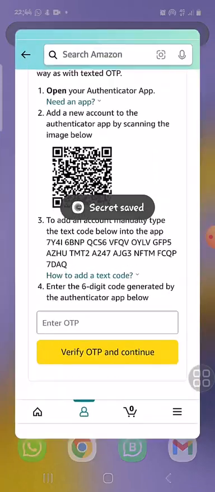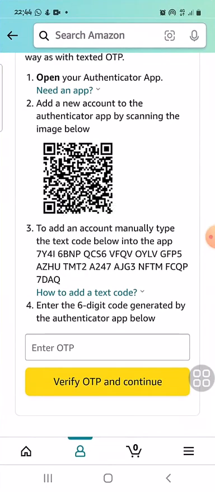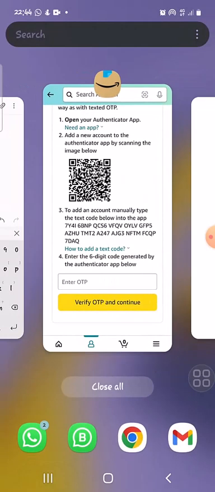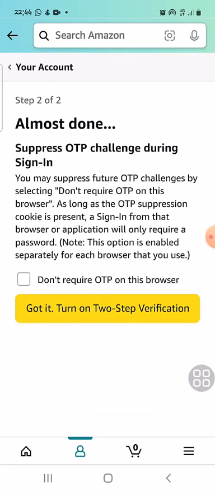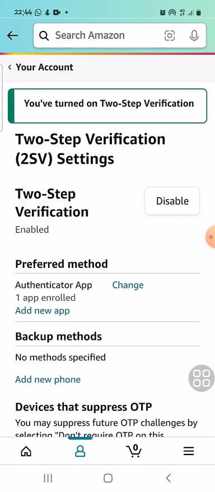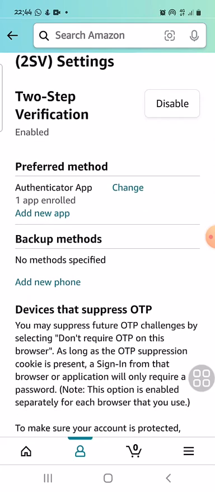Go back to Amazon. Then put the OTP. Put the code. Yes, we are almost there. Now, don't require OTP on this browser. You can do that if you are the owner of the phone or the devices that you are using. So just click on got it, turn on the two-factor authentication. Voila, we have our two-factor authentication created.